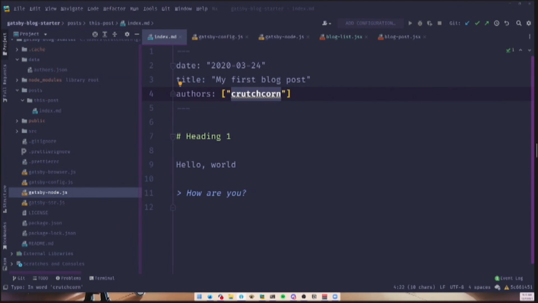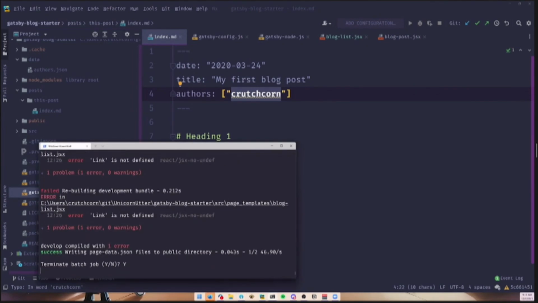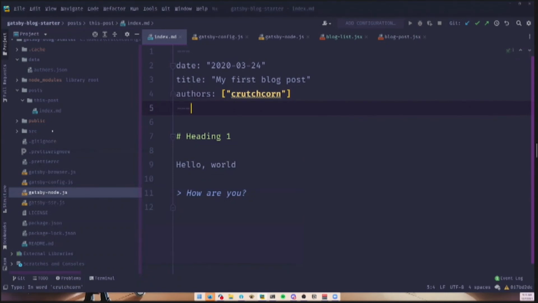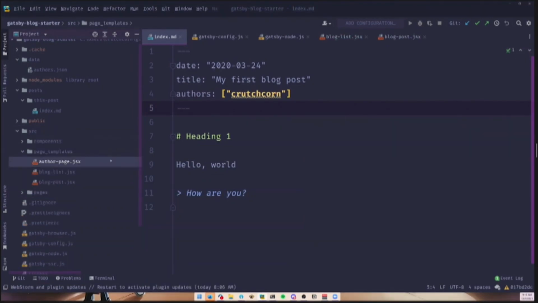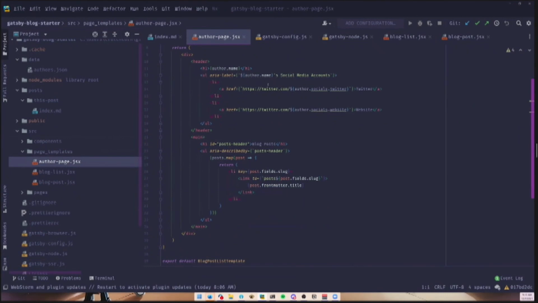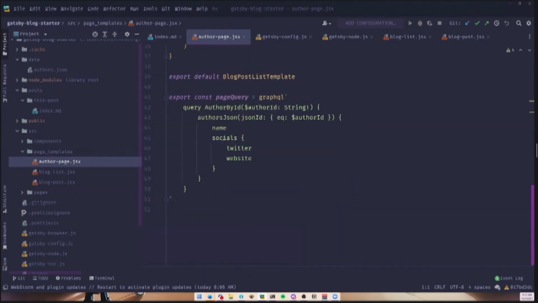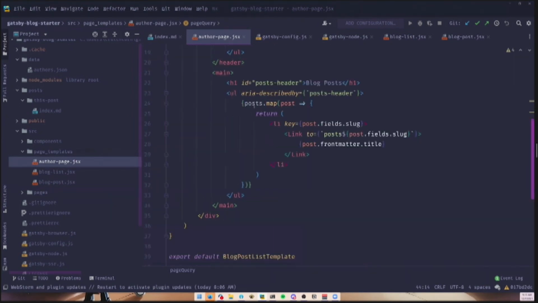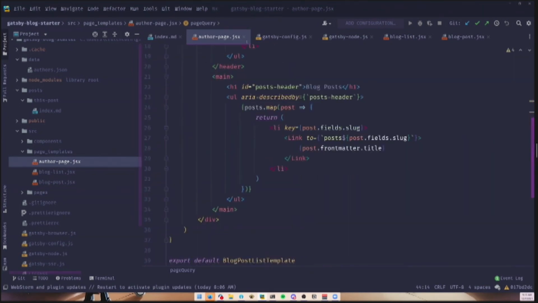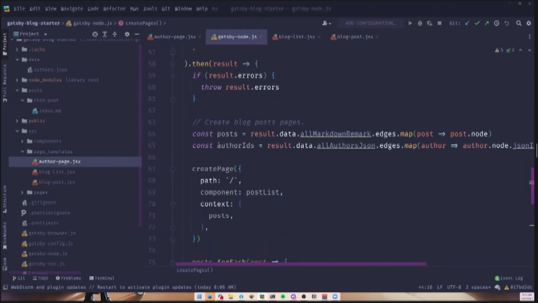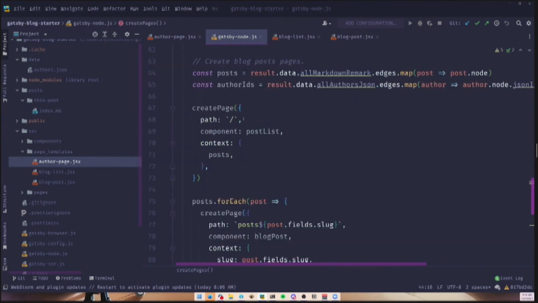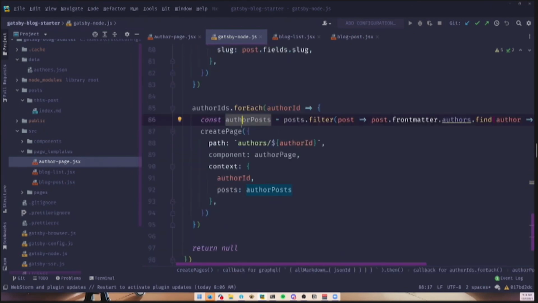So something like this. Here our author page is inside of page templates like before, and it contains all the information about the author, the name, the social media, and that's about it. Oh, and the posts as well, because inside of Gatsby node, we're saying for each author, filter to only the posts that the author has written, and then pass it down as posts, just like we would before.